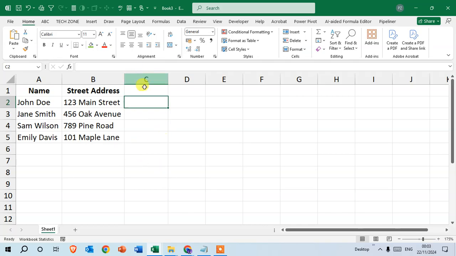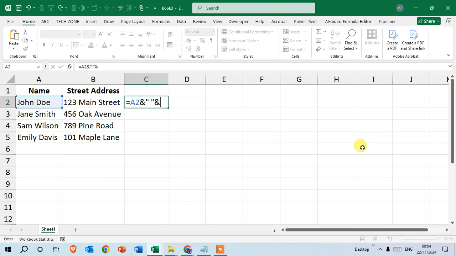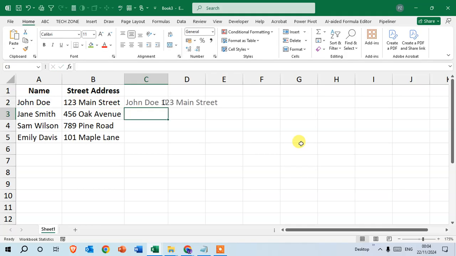First select a cell and use the equal sign, then select the name, okay, and use the ampersand sign. You can say "and" sign also, okay. Then I use the quotation mark and use a space, again use the quotation, again I use the ampersand sign, and I select the B2. Just press enter. That's it.